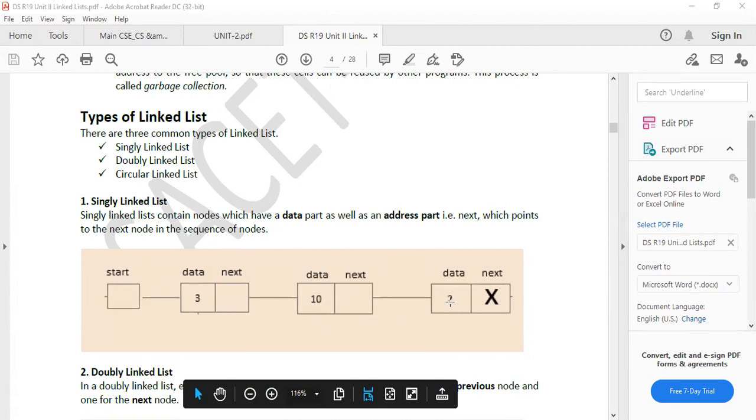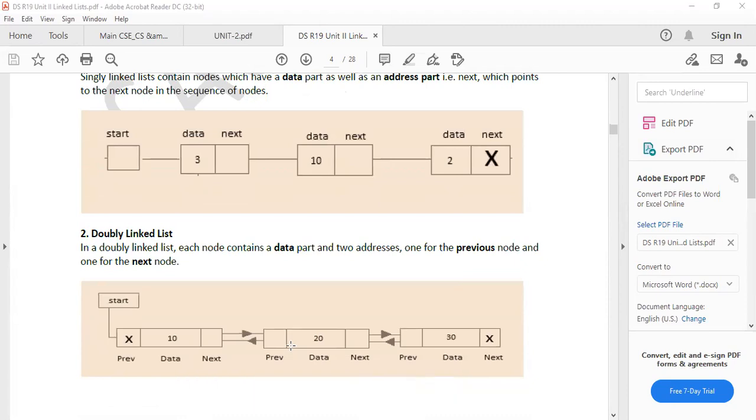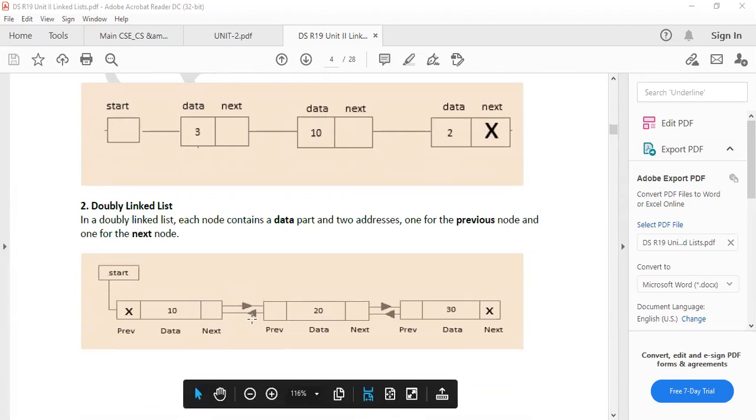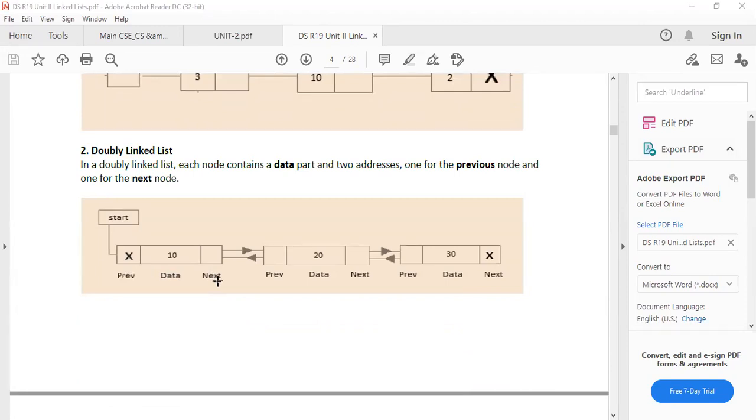Then the double linked list is like this. The double linked list consists of a previous node and a next node. That means predecessor node and successor node. Right? So the predecessor node and successor node consist of two arrows. What is that? Two arrows it consists of.